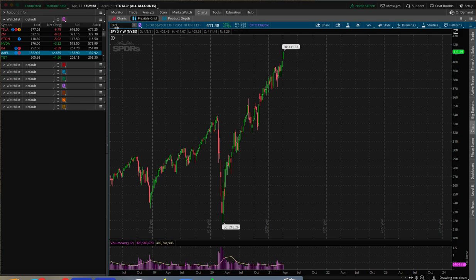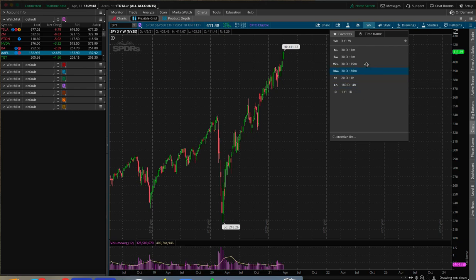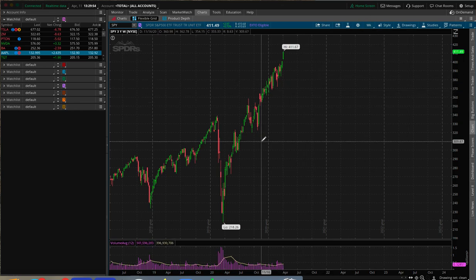If we look here, I have the ticker SPY, right? I'm just going to do a quick video of what I look for. I always like to start with the larger time frame, usually the 3-year, 1-week. We call that the weekly chart. And if we look here, I'm just looking for levels of support and resistance, right?